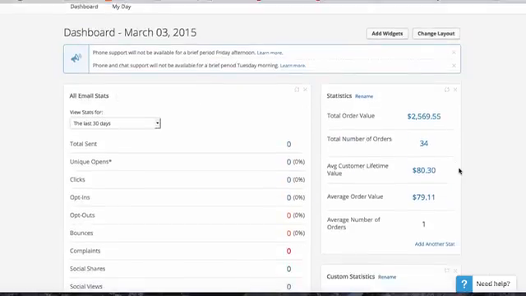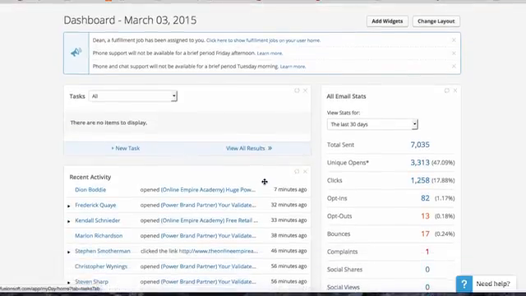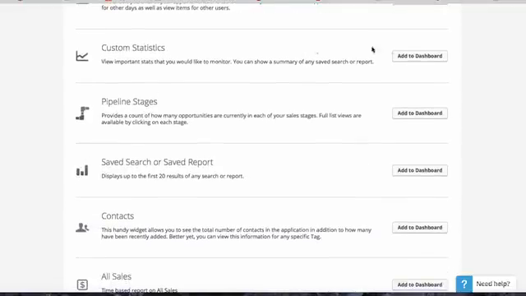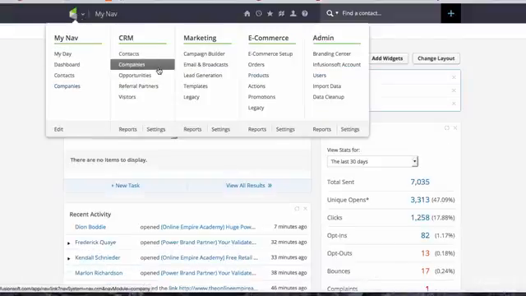Pretty cool what you can do with those custom stats. The way you do that is you go to this add widget area, and you can create your own custom statistics right here. You can do pipeline stages, things like that. I don't really go too crazy with that because that's not what makes me money. I mean, it does in a sense, but I focus mainly on the things that really directly make me money.